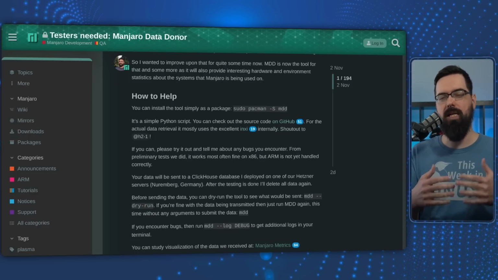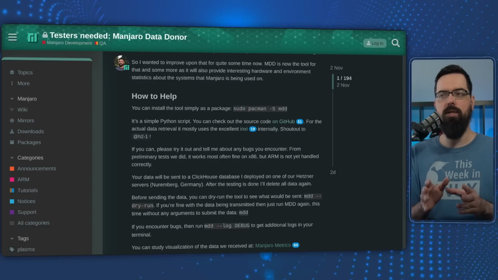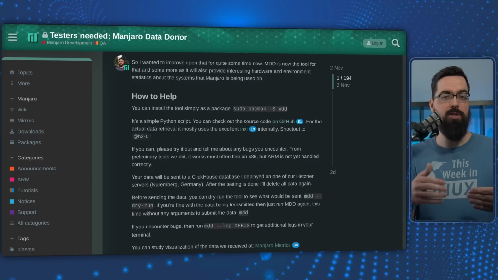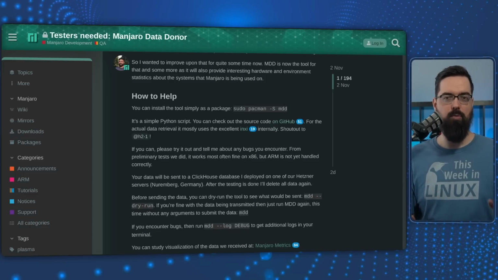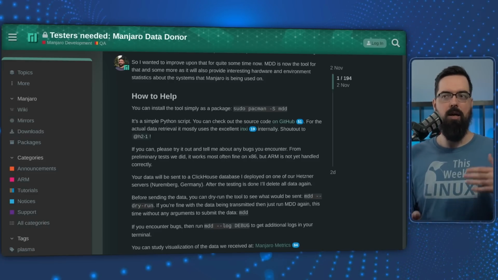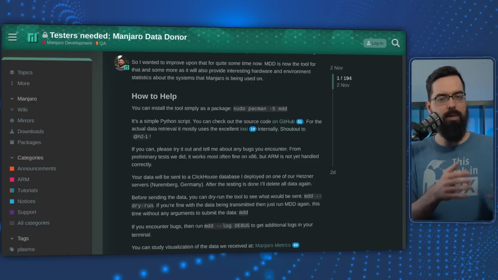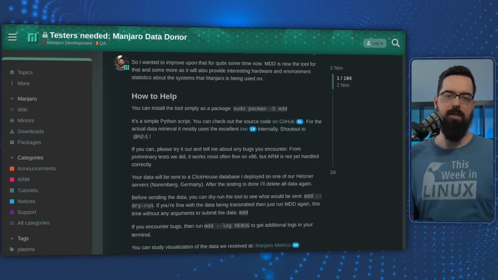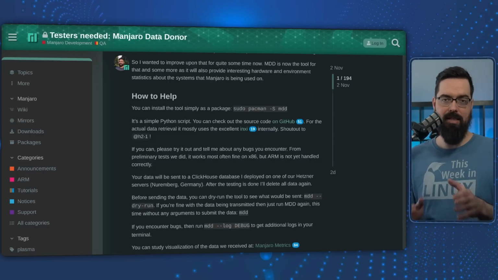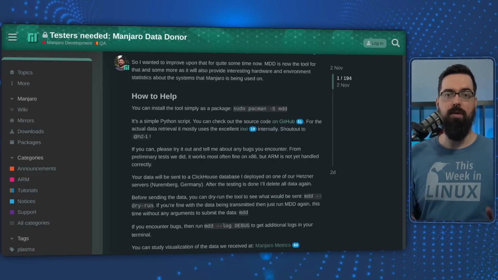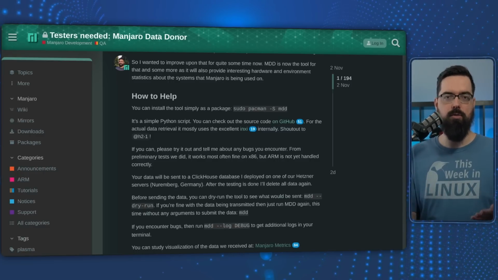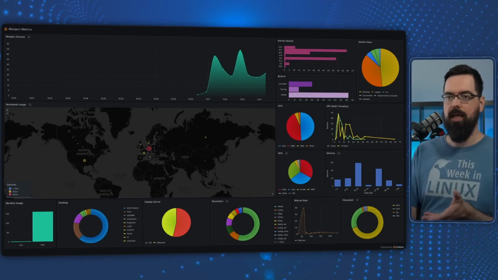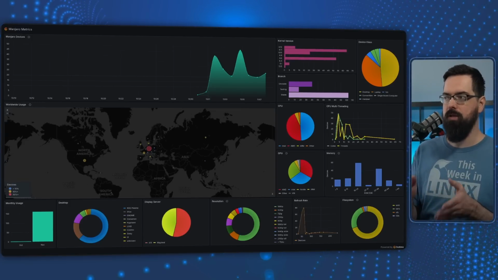Now, you wouldn't know how many users necessarily because of this, but you don't really need to know how many users. You just need to know how many machines are running it, because if it's one person, great that they have like three, but if it's at a business and they're all on the same IP and there's hundreds of them, you'd have no idea. So I feel like that is a good reason to have a device ID, also known as a machine ID. So here is a breakdown of some of the information that they're collecting through this Manjaro Data Donor.